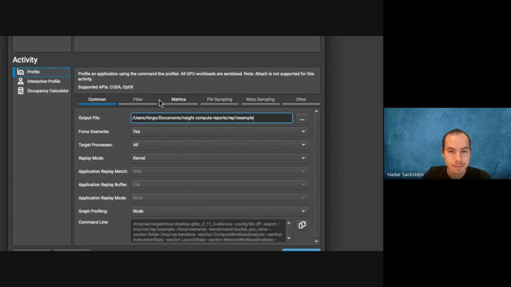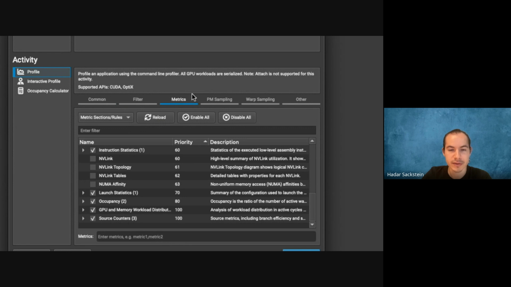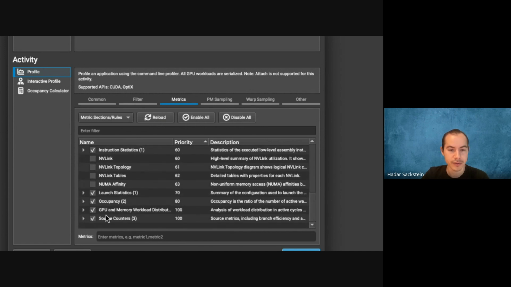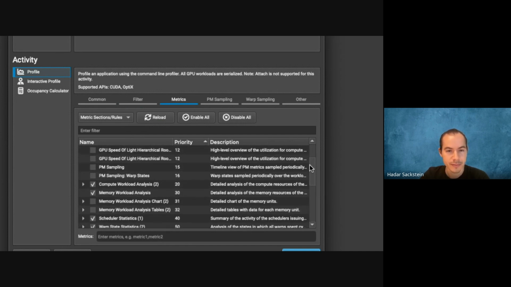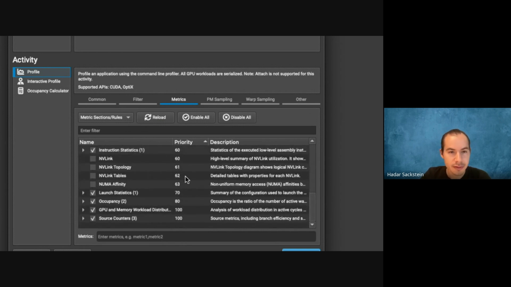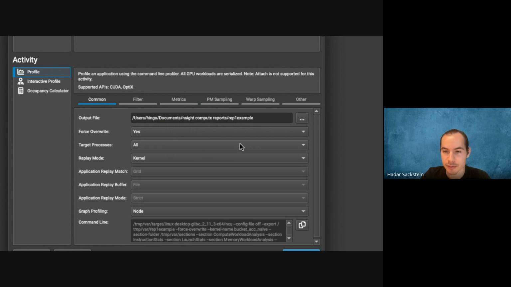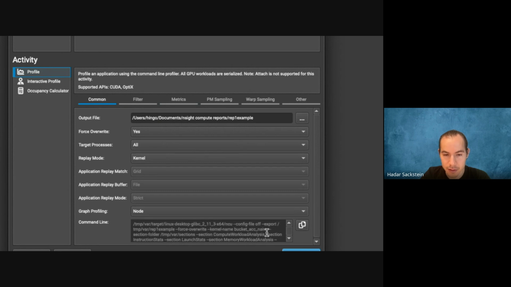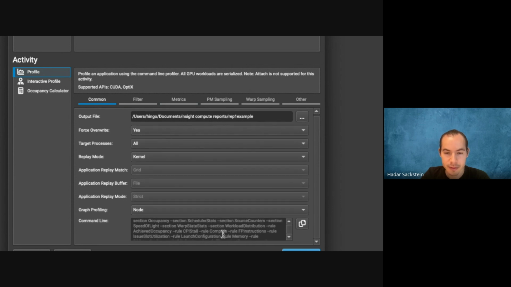I also can choose in this metrics section which analysis sections I want. There are many options, and I chose a few that I think are important: the occupancy section, the source counters. We'll go through them in a minute once we have a report. So these are the main things that you need to edit in order to generate a report. This will also generate a command that you can just paste in the command line on the server itself instead of using this interface.